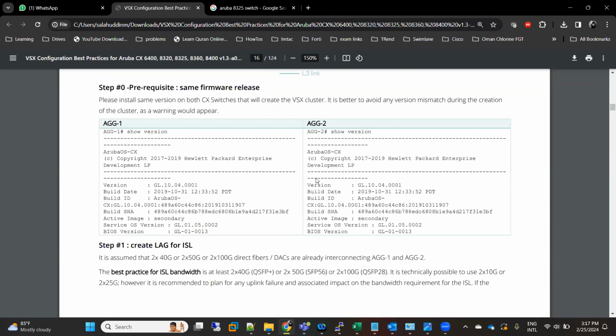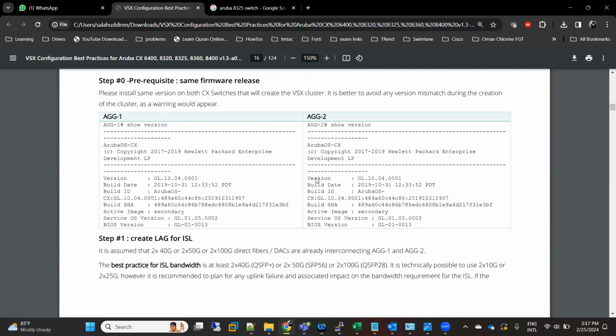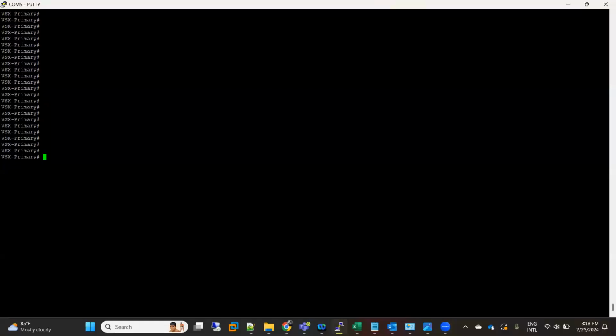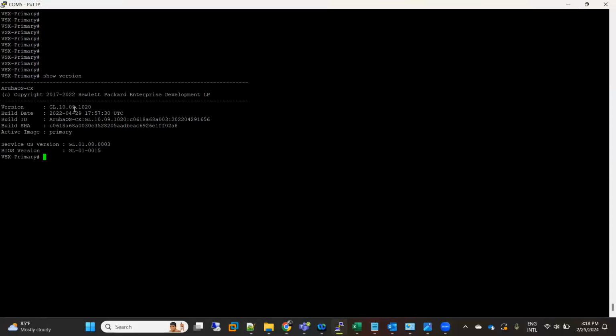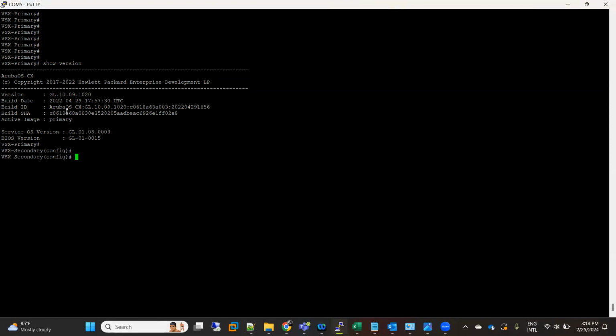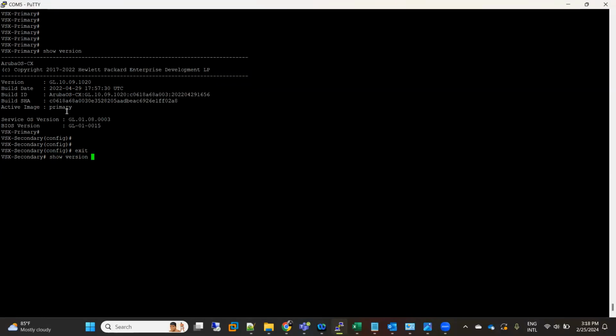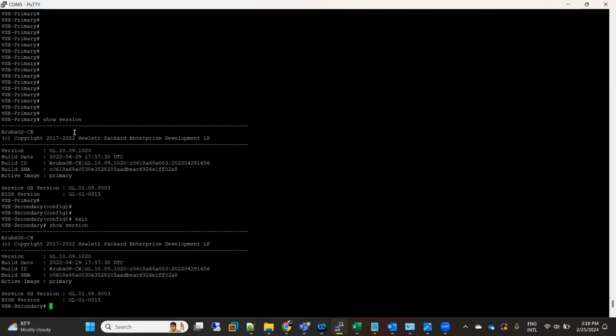The first step is to check the OS version on both the switches, and it should be the same. So I have access to the first switch, show version. Its version is GL10091020. Now switch 2, and check here, show version, and if you see here, the version is the same. So now I will move to step 2, back to switch 1.